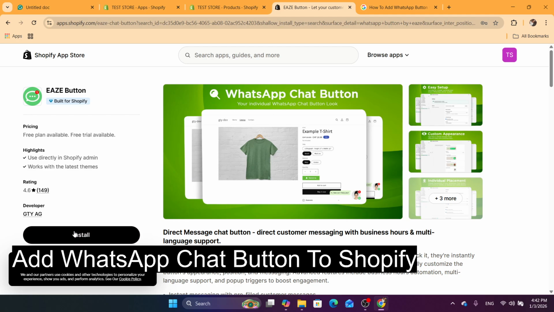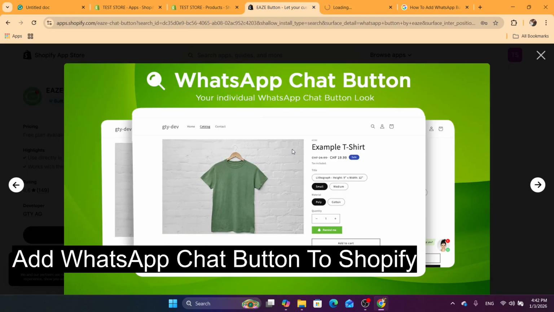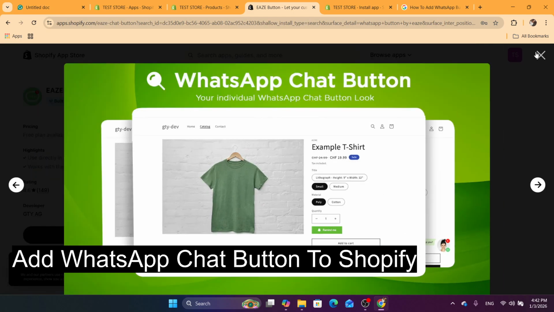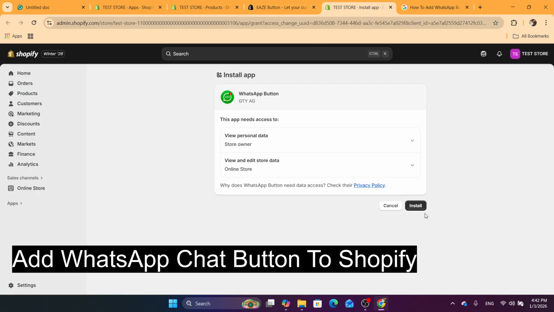Now after that, you want to click on install. Now this is how it's going to look like, by the way. How can we help you? You can also customize this. I will show you how you can do that in just a few seconds. Okay, so after you are here, you want to click on install. It's going to take you to confirm installation.